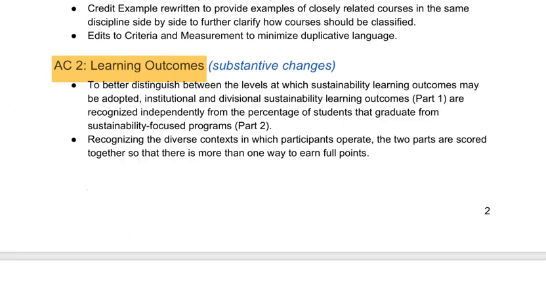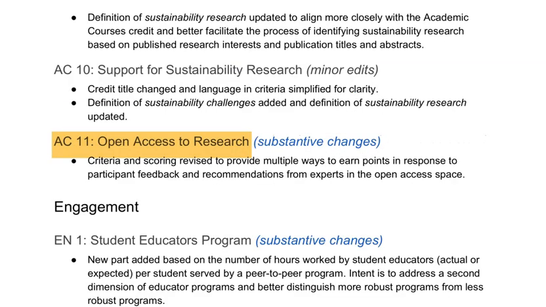The two credits that have changed the most are learning outcomes and open access to research. The structure and scoring was changed for the learning outcomes credit to differentiate between sustainability learning outcomes established at the institution or division level and those that are established at the program level. The learning outcomes credit video in the Help Center goes into detail about these changes, as well as the issues to look for when reporting under this credit. For open access to research, we responded to a lot of feedback from participants and experts in this space by revising the criteria and scoring to provide more ways for institutions to earn points under this credit.